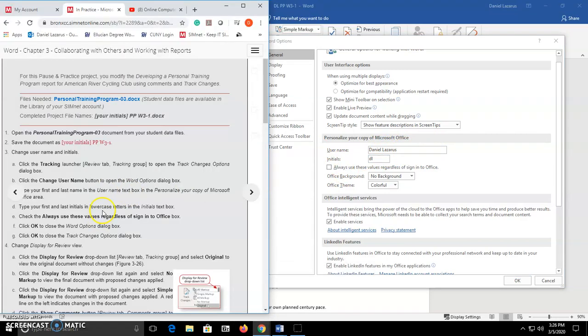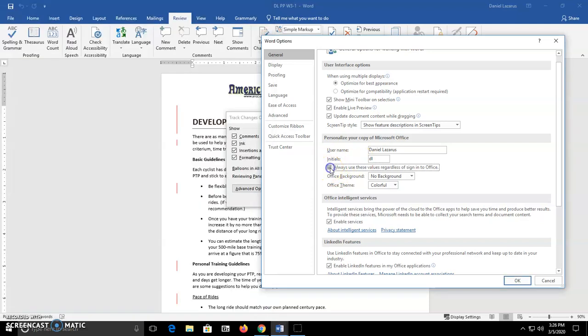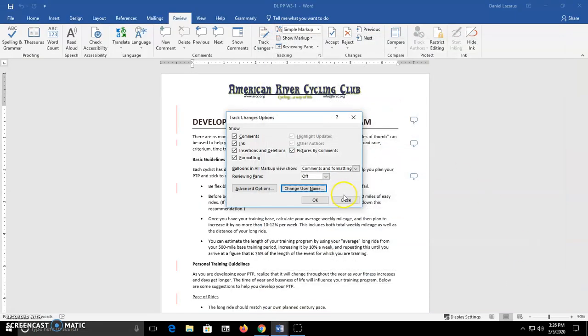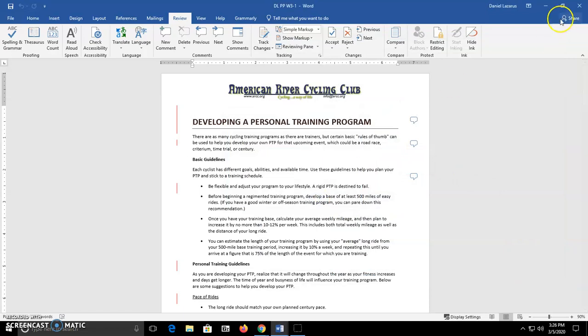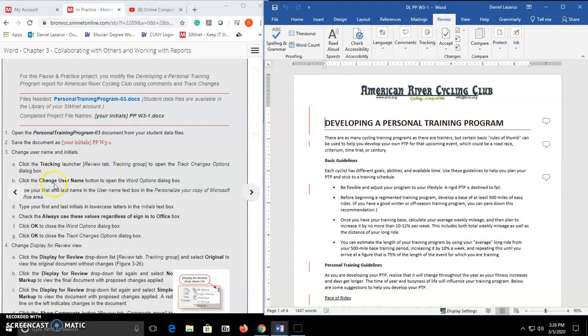So that's change username in lowercase. I've written the initials in lowercase, and then check the box always use these values regardless of sign in to Office. Click on this, and then click OK for both. So click always, click OK, and click OK. So that's task 2.